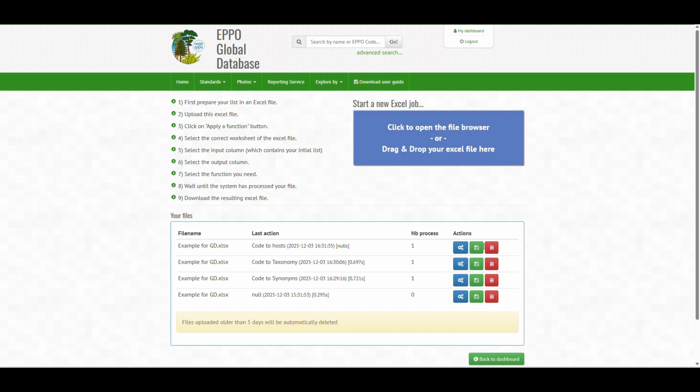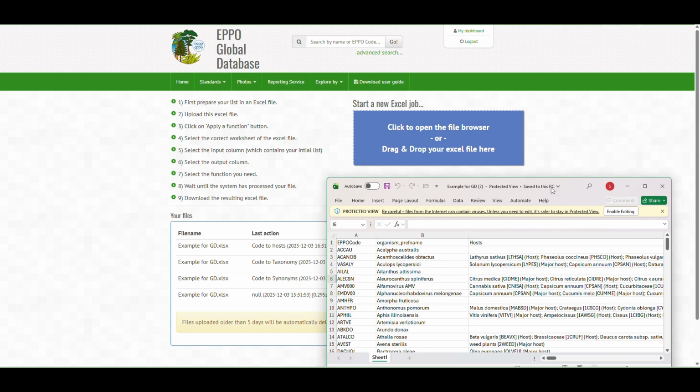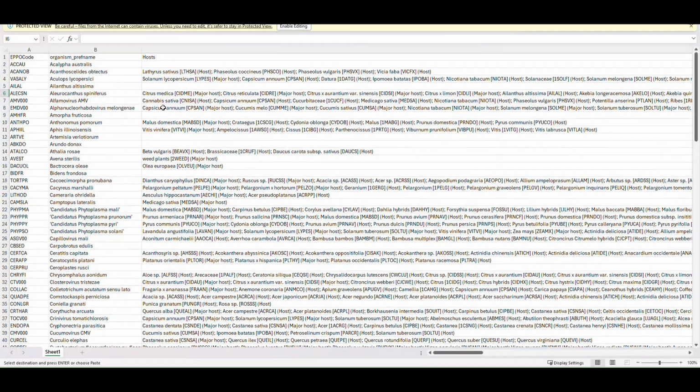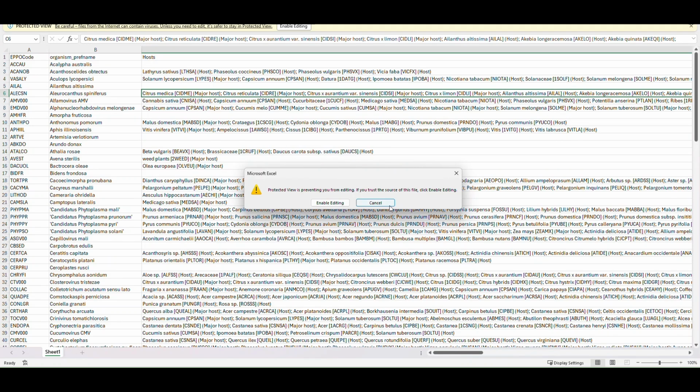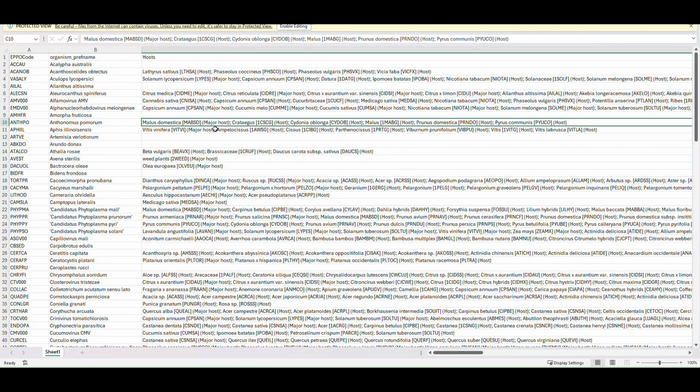So let's apply that now. We'll open that up. And then you'll see here we've got, again, for each different pest where there is this information in the database, you will extract all of the different hosts separated by a semicolon, so you can do further filtering within Excel yourself.